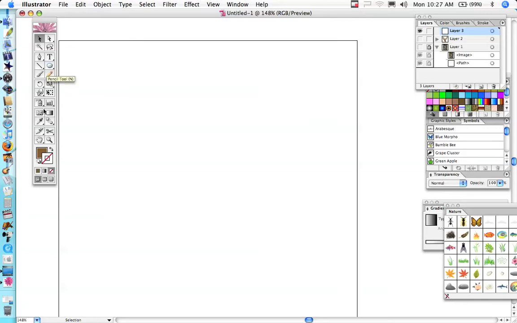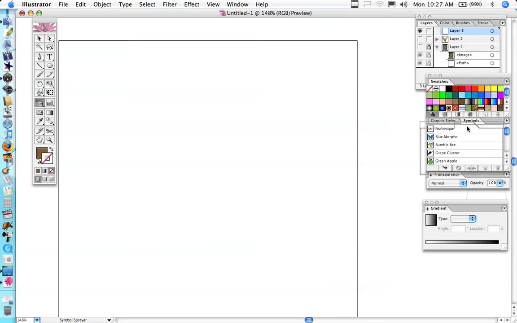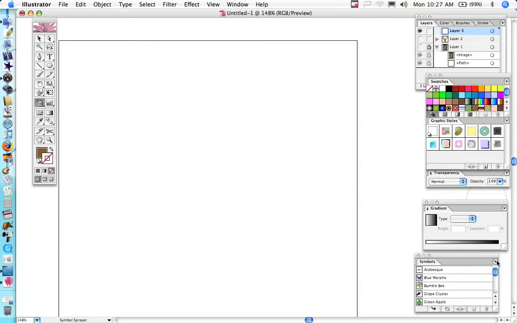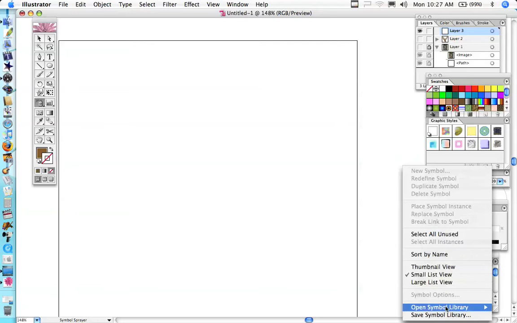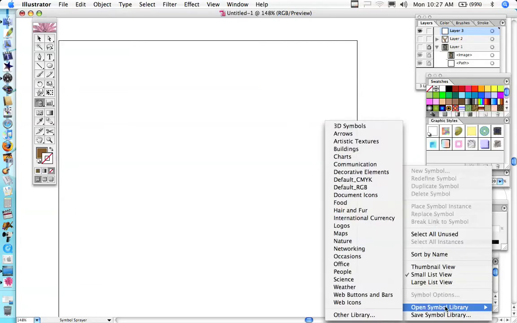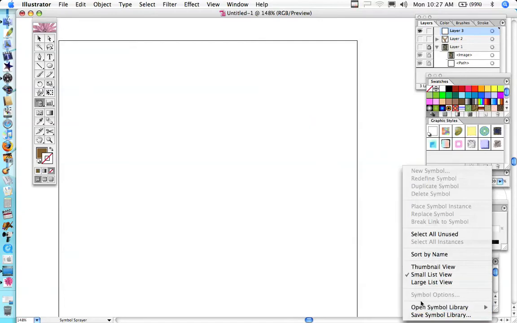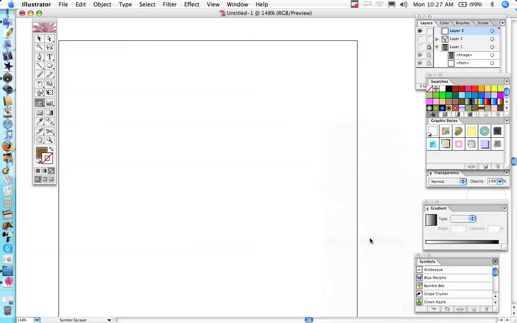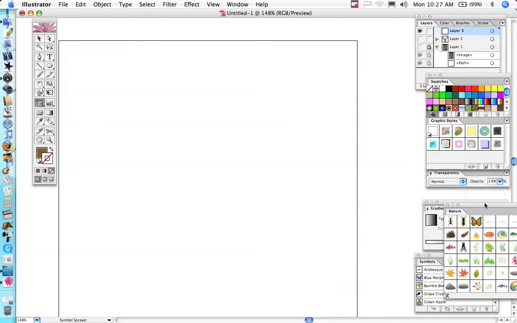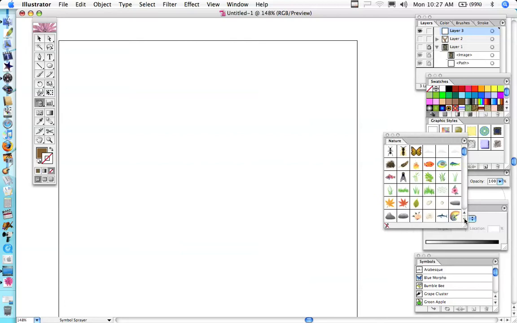And for this, here's the fun part. Let's get the symbol sprayer tool. And you'll find that within the symbols palette. And within that, you click here in the corner and you open the symbol library and you have a whole bunch of things. You can choose food, and within food, there's even sushi, all kinds of things. But what I want is nature. You choose among these which one you want.